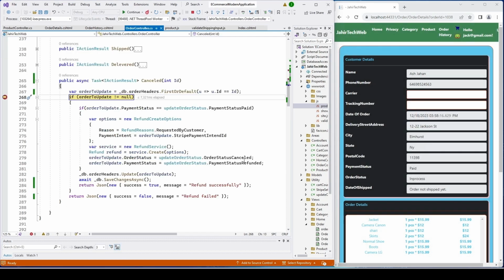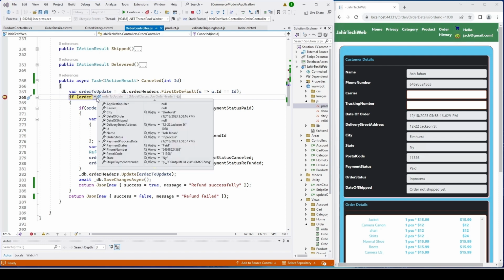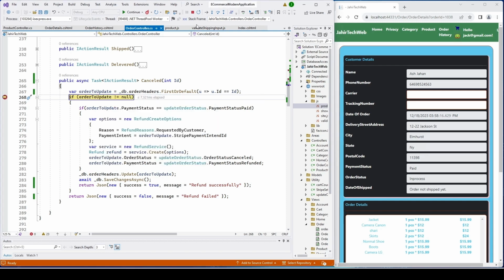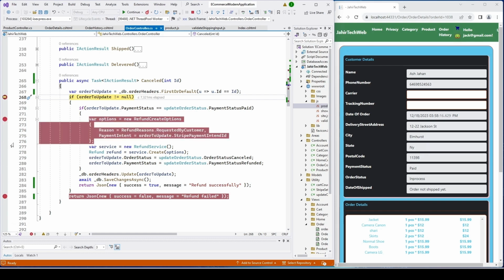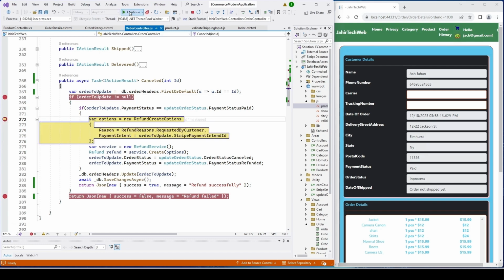I did click OK. So now we did hit our order controller, and we should have the order ID, which is 1038, right? So here you can see we did load that order with this ID. So now I'll have one debug point here, and one is here, and one is inside of that. So I'll click on continue. So you can see it came inside here to create a refund to Stripe, right?